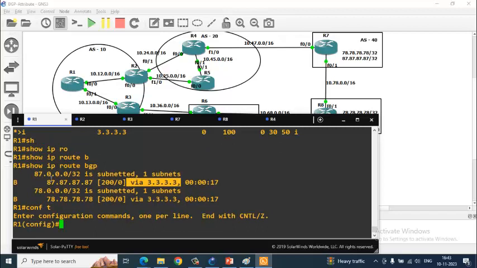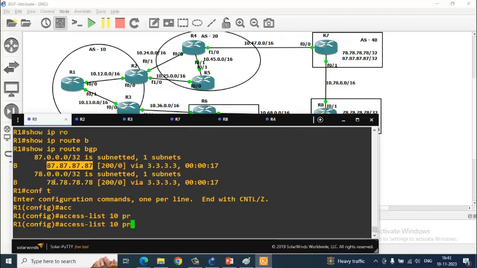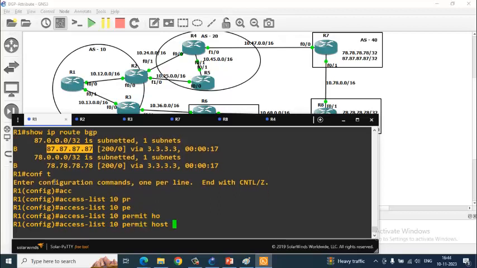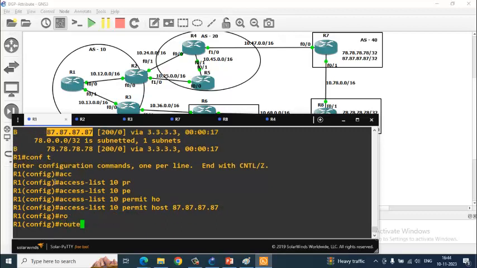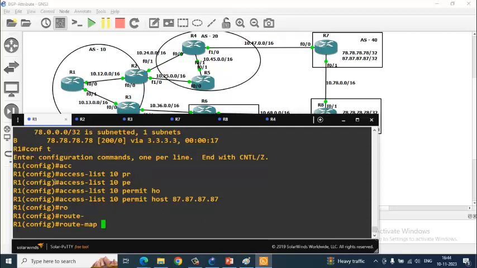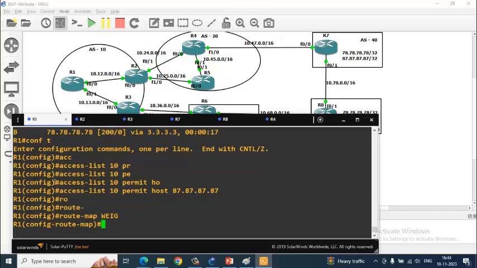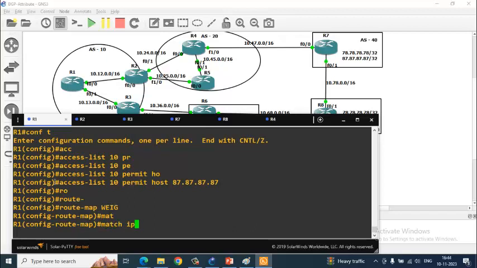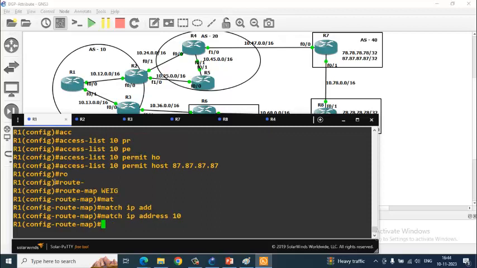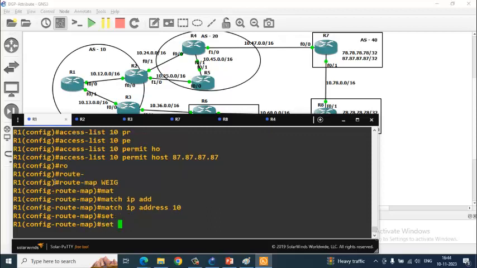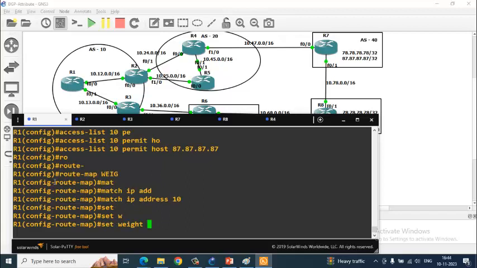I want to create an access list. Okay. Access list. Identify that route. That permits 87. Okay. And then you create a route map. Give it any name, your number. And then you match that access list, match IP address 10. And then you set the weight for that. We need to set the weight here itself. So let us give 100.